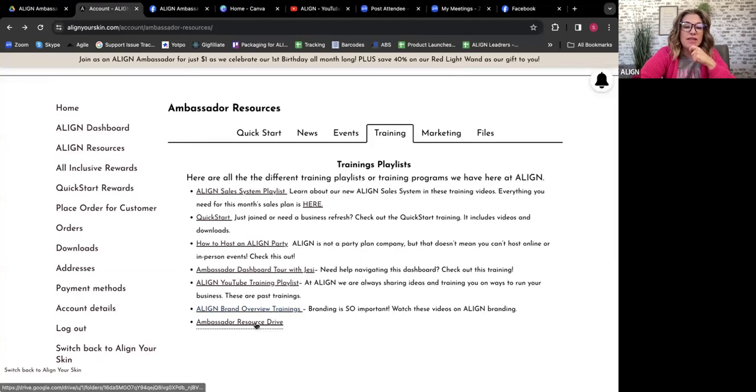Okay, brand overview and then the ambassador resource drive. We're going there next. One thing, since this training portal was not totally built out and we opted to invest in other things like product and all-inclusive rewards, we're still waiting for this to be built out. And in the meantime, we have this ambassador resource drive. We're going to get there in just a second.